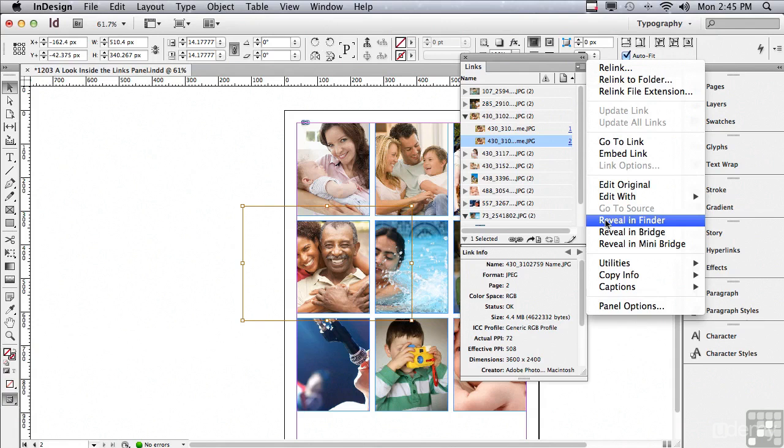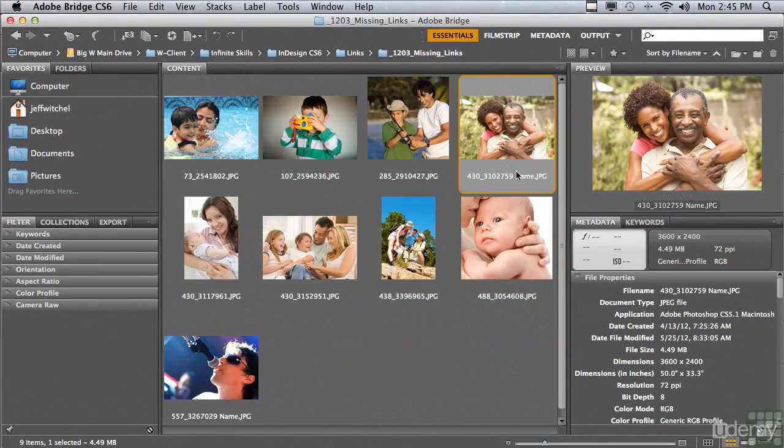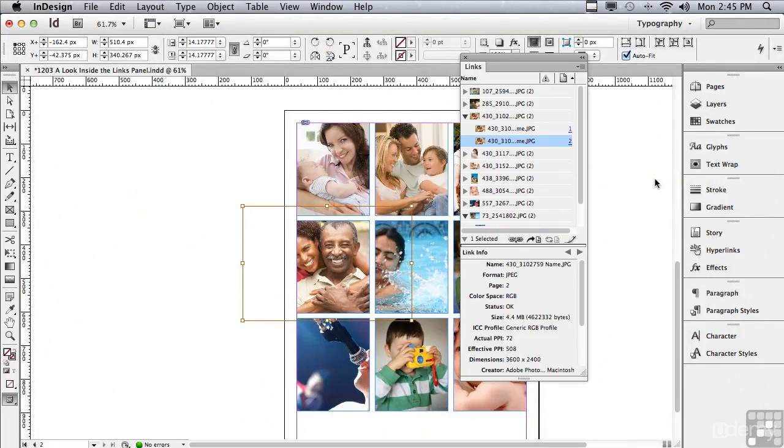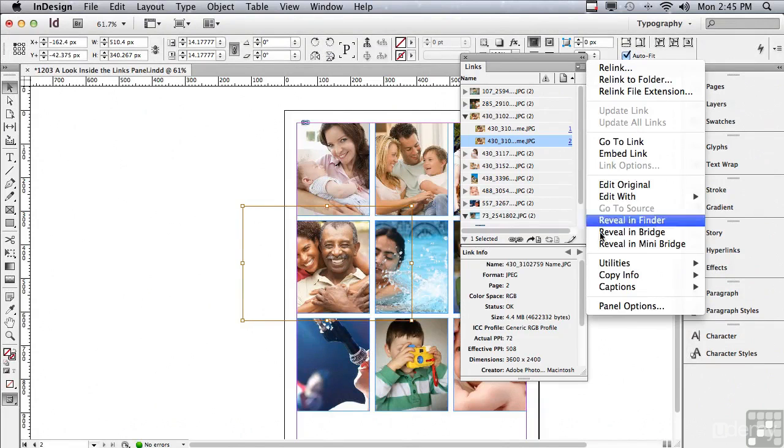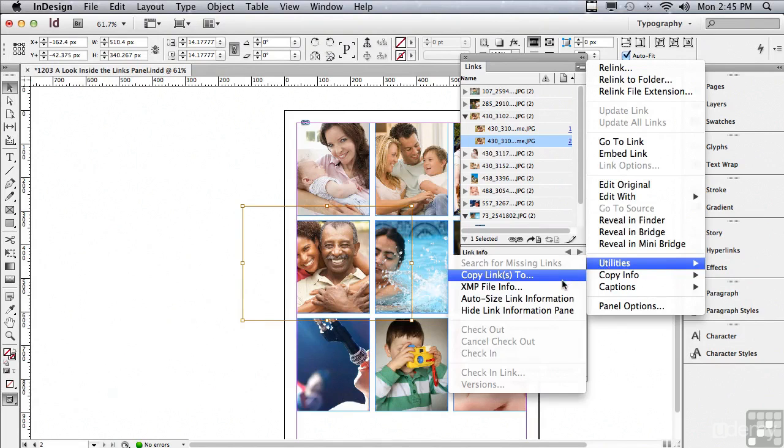I could also reveal where the image is in Bridge or Mini Bridge. Why don't I choose in Bridge? It's going to select that image in Bridge so I know exactly where it is. Let me get Bridge out of the way and get back to the Links panel. Under Utilities, there's a command that is Copy Links To. I can create a folder that it would copy the links to so I could use them in another layout. Or maybe I just want to collect the images to send them to somebody else. This is an easy way to do that.